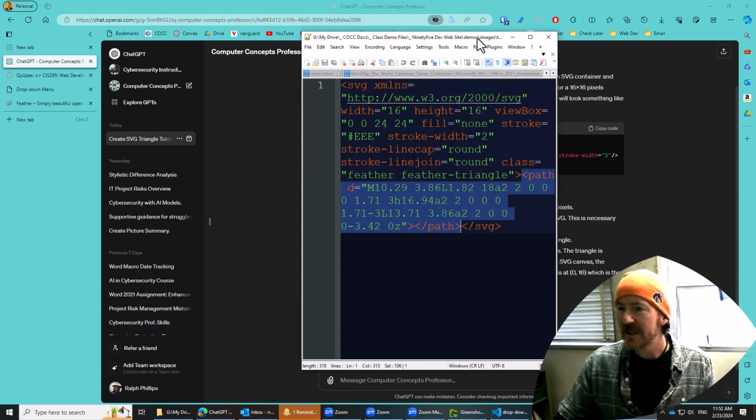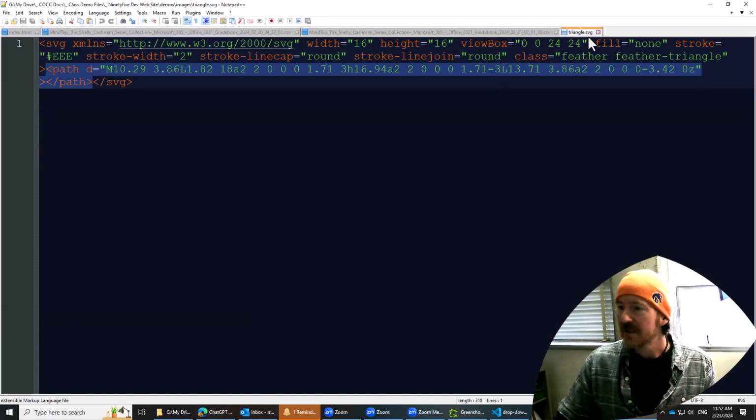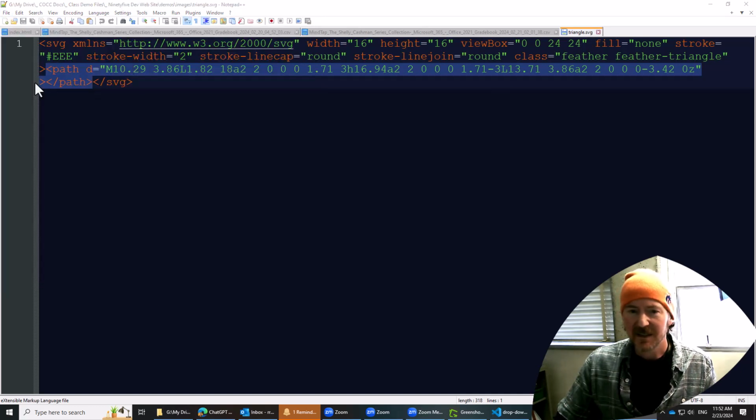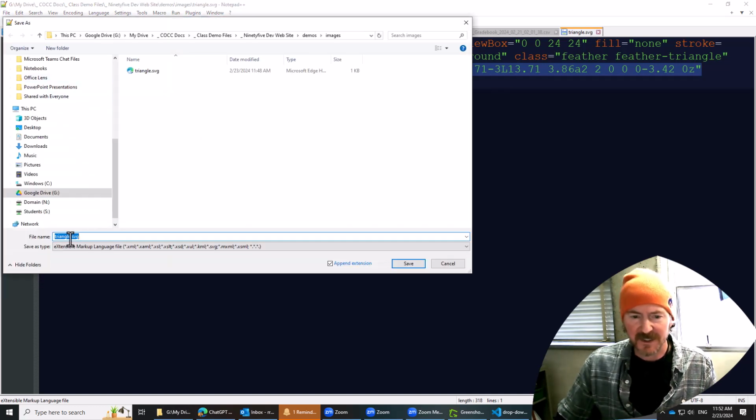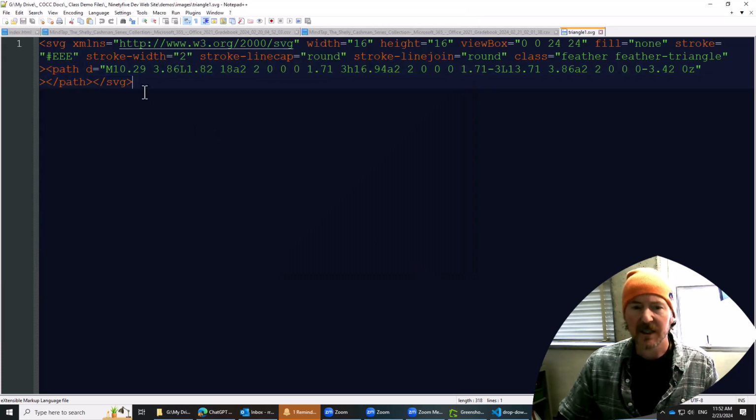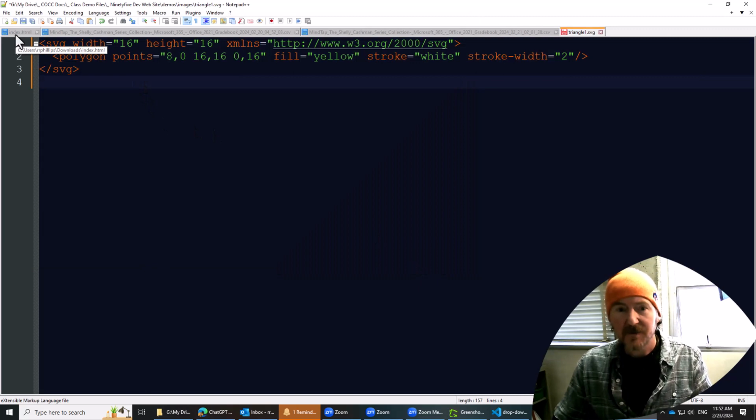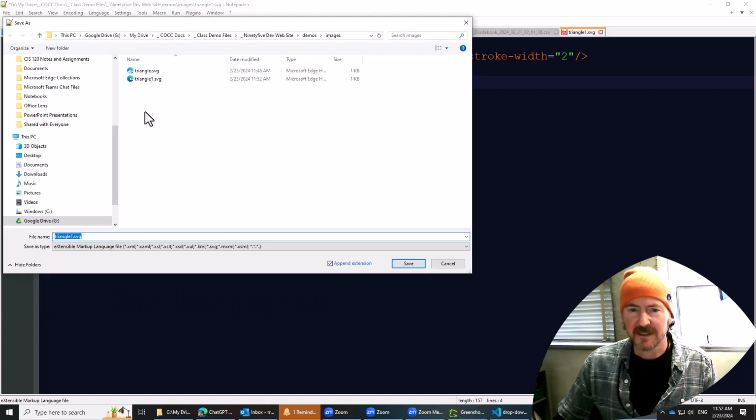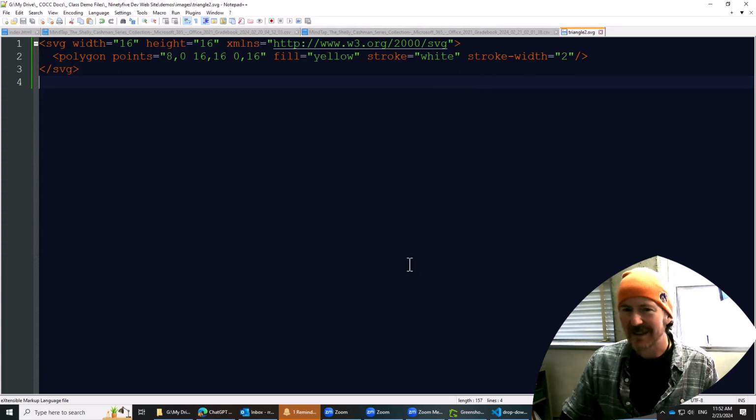I'm going to come back over here. Actually, let me do this first. I'll do File, Save As. I'm going to save this first one just with a slightly different name. We'll call it Triangle 1. All right, and then I'll just paste that code. File, Save As. We're going to call this bad boy Triangle 2. Let's see what we get.